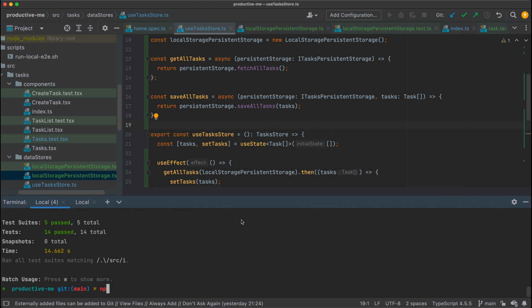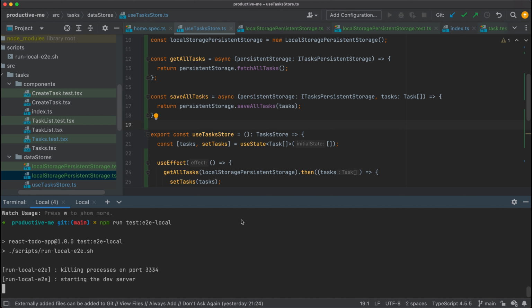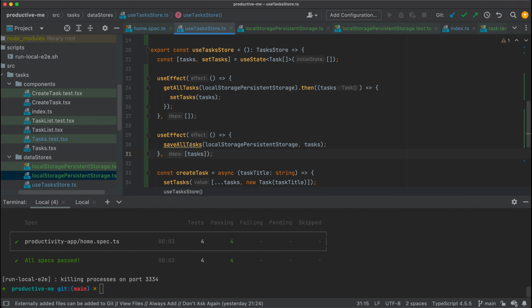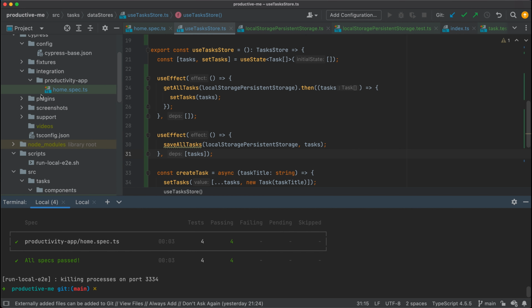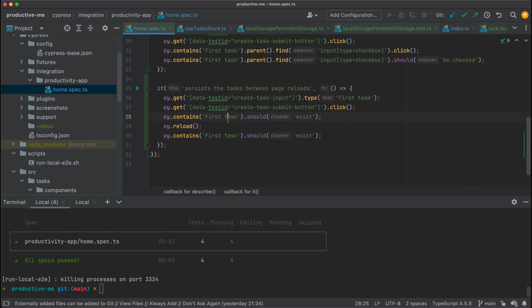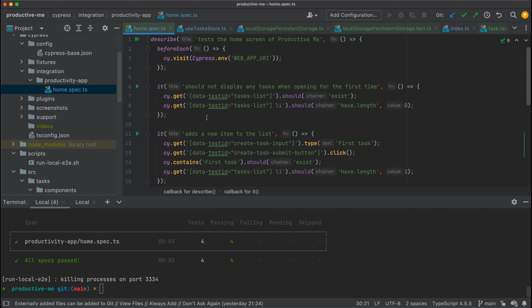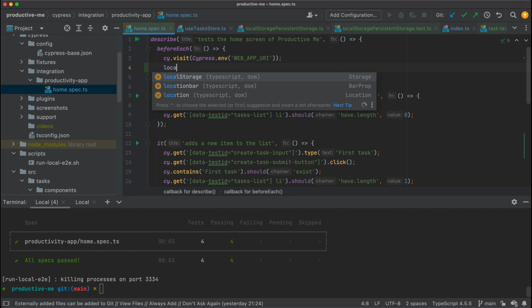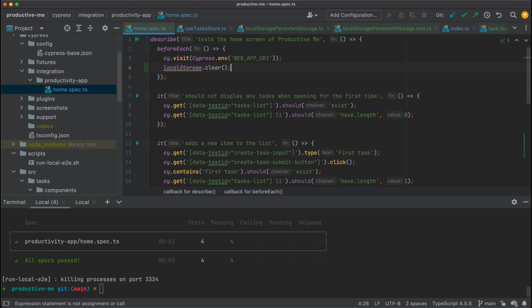So let's stop this. I'm gonna run the test E2E local now, because I wanna make sure that the reload is still working as expected. And let's see how this plays in Cypress. Perfect, now everything is working. All the tests are passing. Although I believe that Cypress does this local storage cleaning for us between the tests, just to be super explicit about what's happening, I'm just gonna clear the local storage as well.